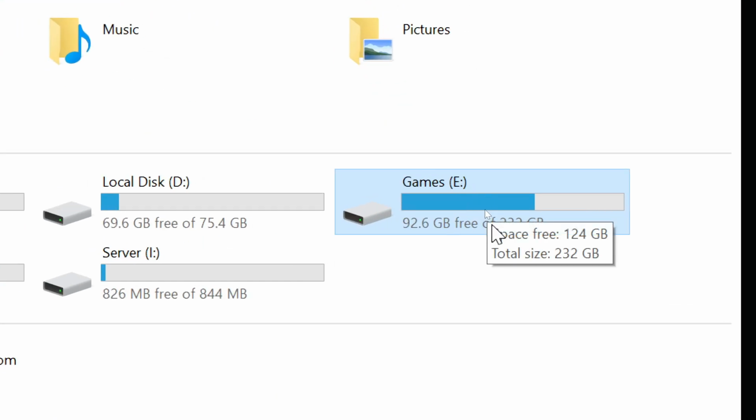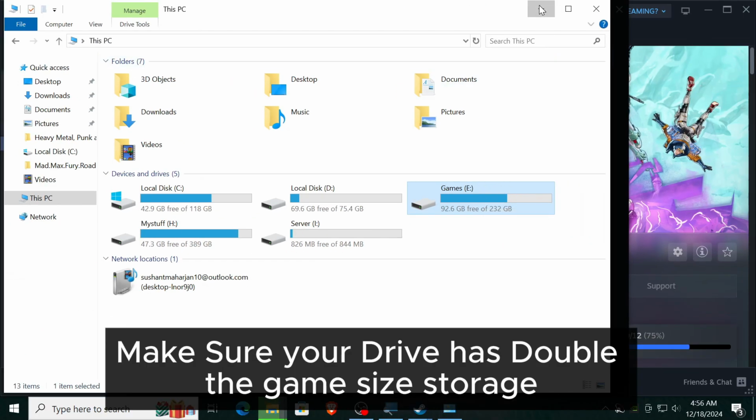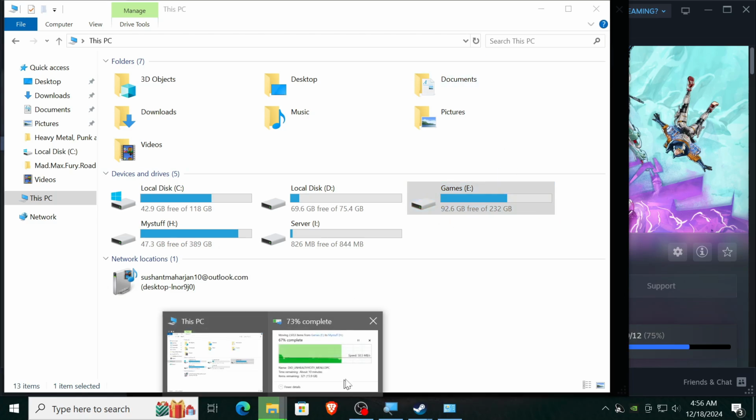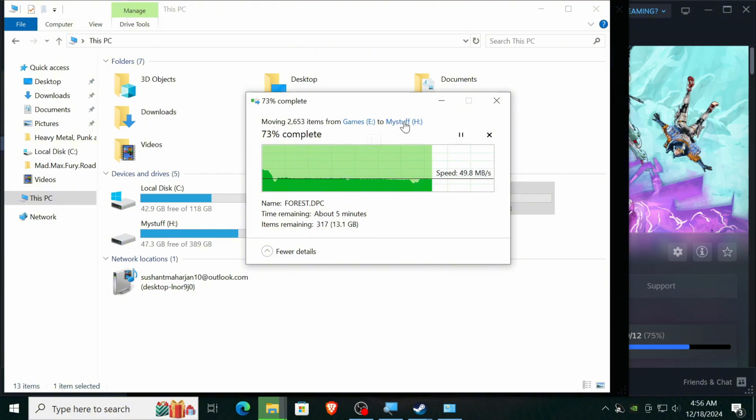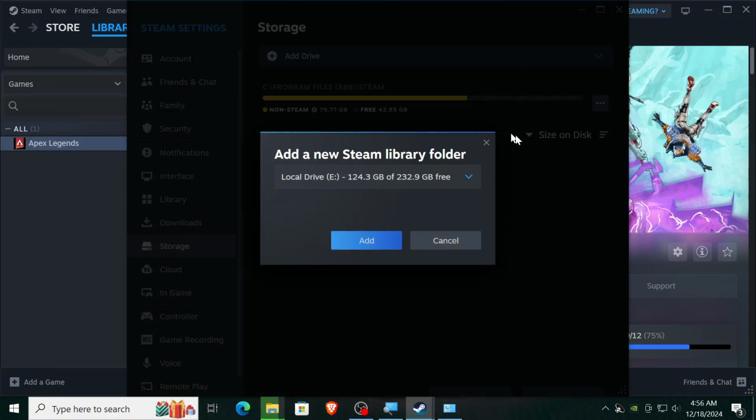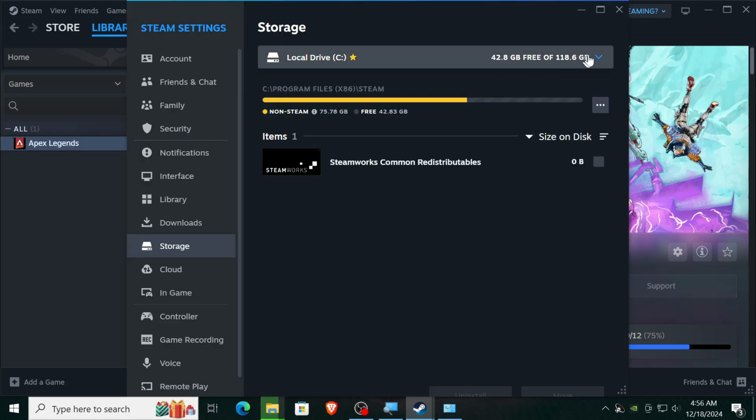As you can see, I have 92 gig free space left, but I need some more, so I have transferred my files to another drive as well. As you can see, I'm moving the files to another drive here. So just make sure to move that and add this. And now you can see that Steamworks is still installing right now.